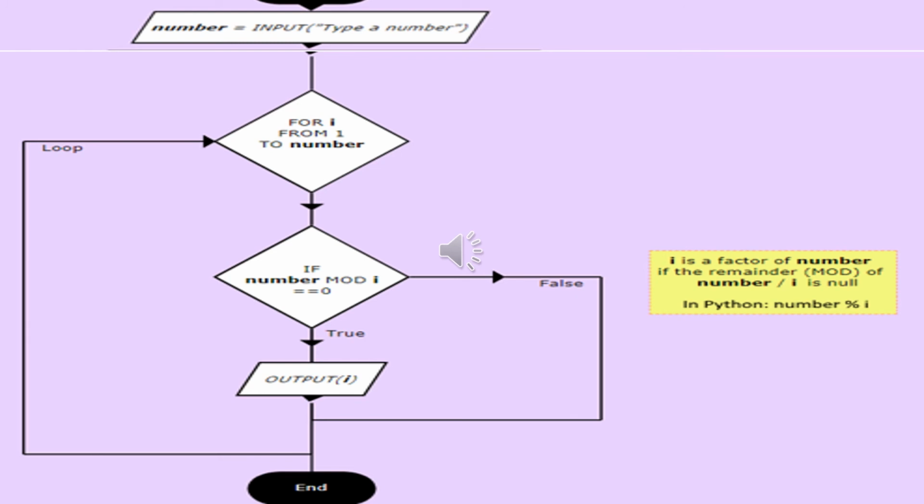So let's understand this flowchart for finding the factors of a number. First of all we insert the oval symbol to indicate the start of the flowchart. After that we input a number. So number equal to input, type any number. So a number will be any one. For example, we take 15 as input. So number equal to 15.